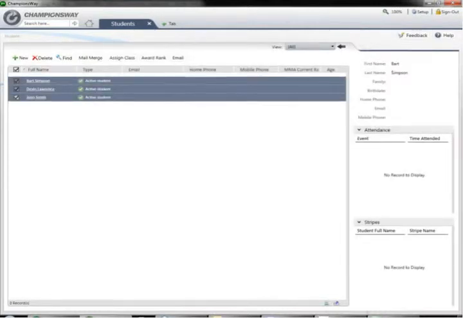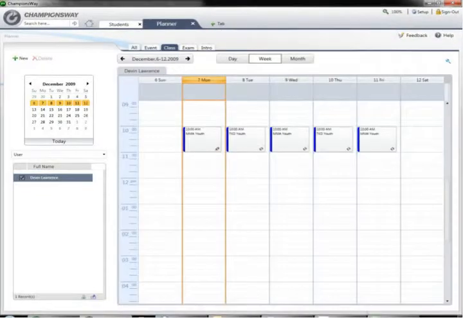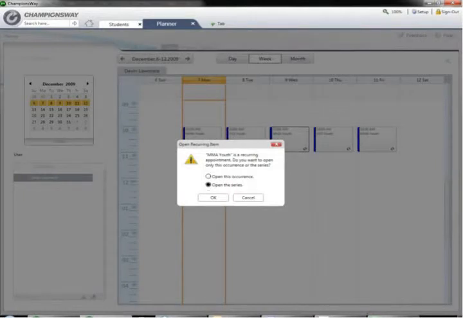So all I would do is check the names of the people you wish to book into the class. Then you can just click on Assign Class up at the top here. Now we'll look at the classes we have booked. So I'll double click on the class I want to assign them to. It's asking me if I want to open this occurrence or the series. In this case I want to open the series because I want to book the person into every class. So open the series.